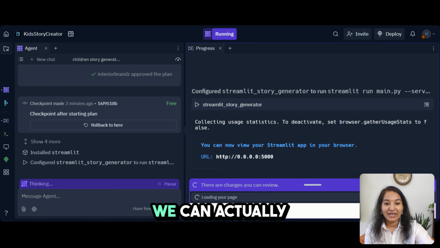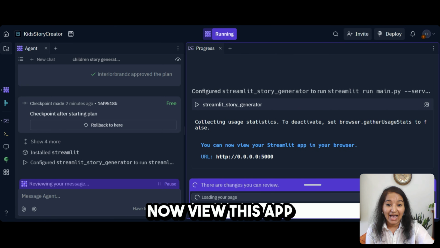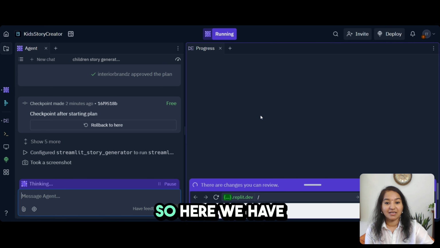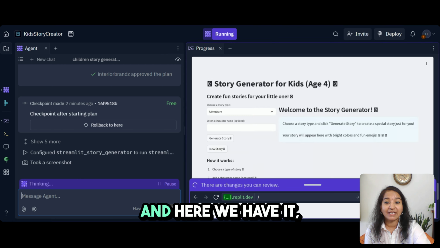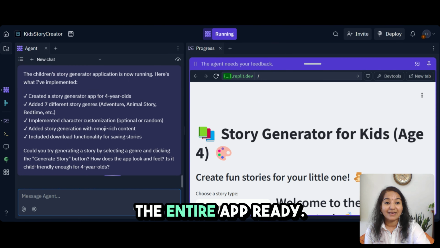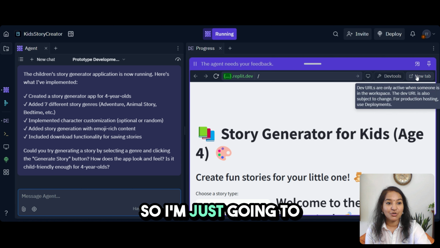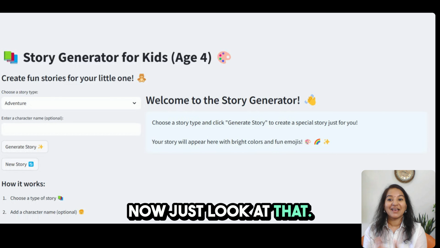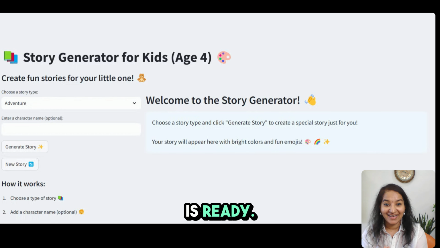So as you can see, we can now view this app in the browser. Here we have the changes coming out, and here we have it, the entire app ready. So I'm just going to open it in a new tab. Now just look at that. My story generator is ready.